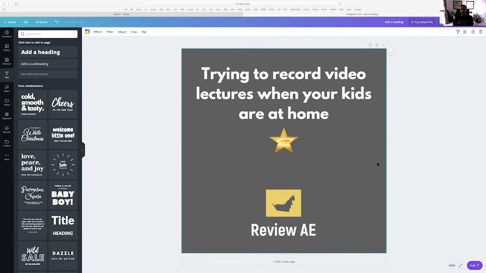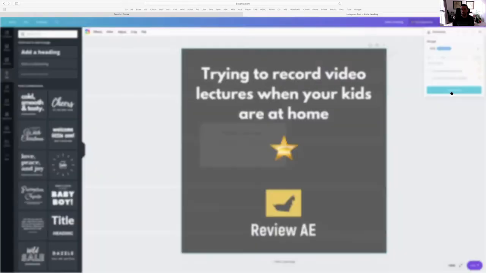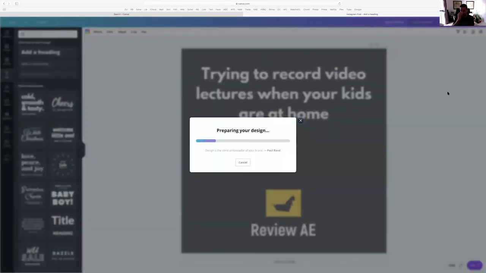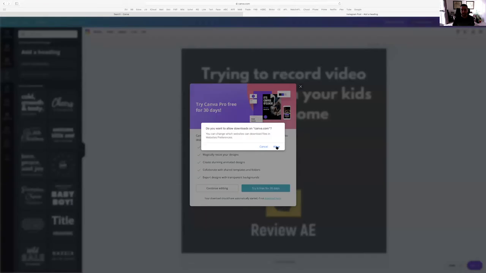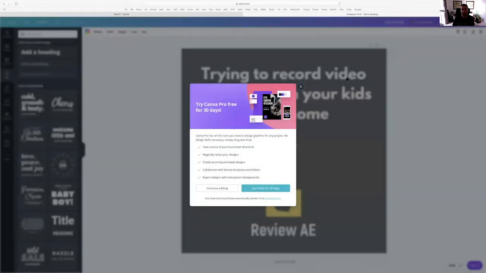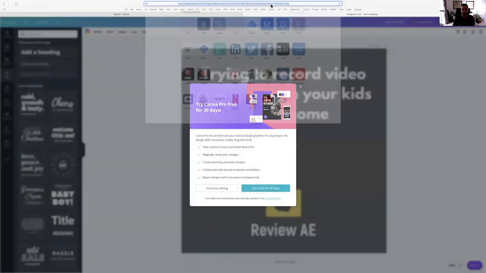Instagram post. Now I need to download that. That's pretty simple. There's a download button up here on the top right-hand corner. If you click on download, you'll be suggested to download a PNG file. That'll be fine. Download that to your desktop. Okay, click allow. And now it's time to head over to HootSuite.